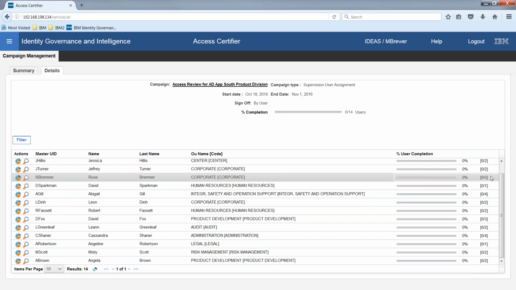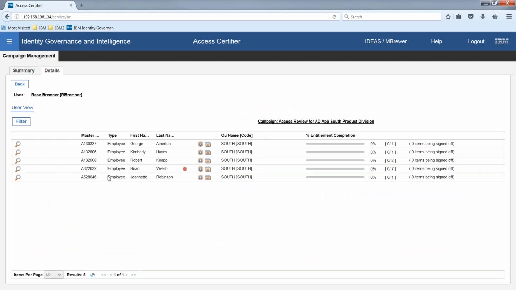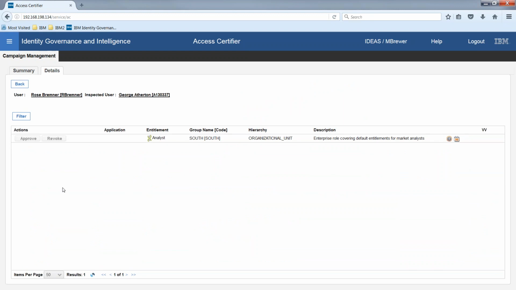We don't have the data populated too much on the South side, but here's one that's got 5 entitlements. So let's take note of him, R. Brenner. If I look down to R. Brenner, he should have 5 different individuals that he's responsible for reviewing, as well as their accesses. And I can't make changes again because I'm the supervisor. I'm just reviewing the status of the campaign.